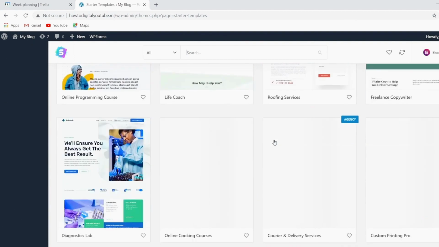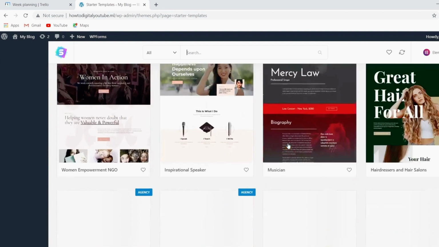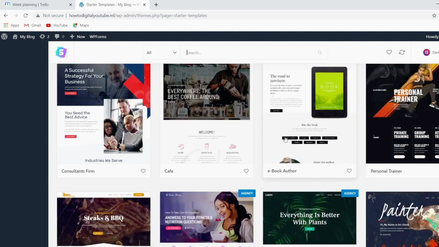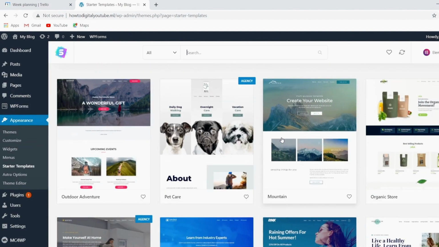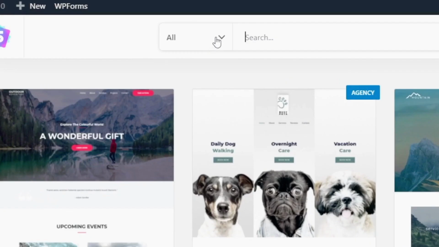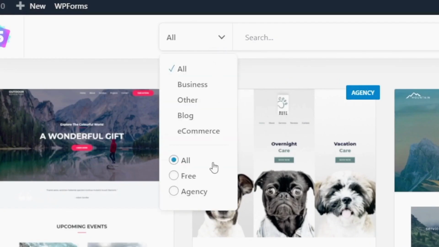We can see that there are tons of them, right? So you can use all of these to build a website. Now, not all of these are free. However, what you want to do is click on All over here, which is going to launch this drop-down menu. You can filter this on All, Business, Other, Blog, and E-commerce, and you can also filter this on Free.